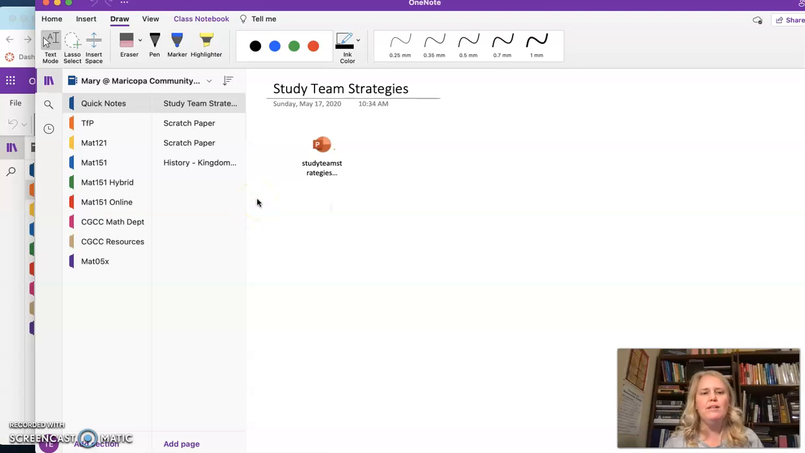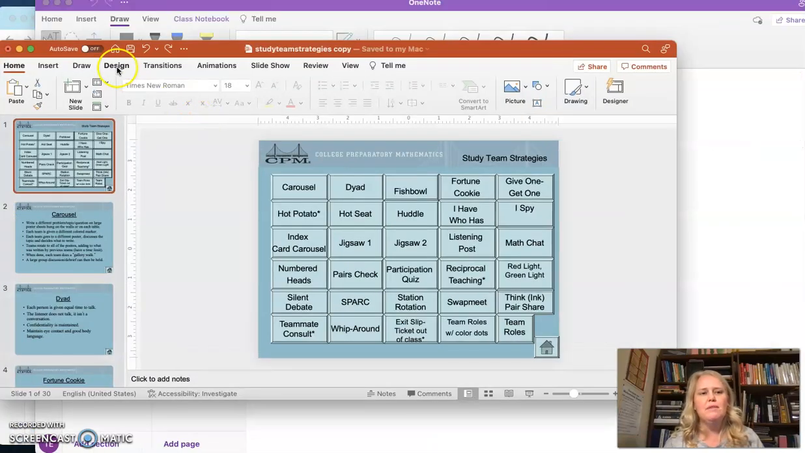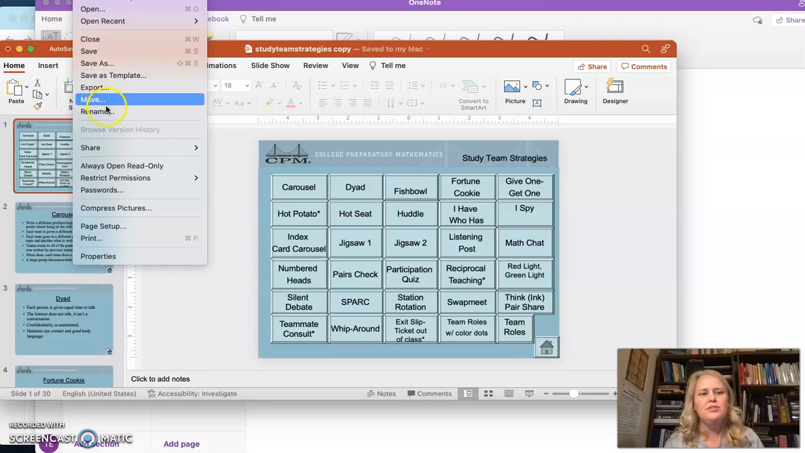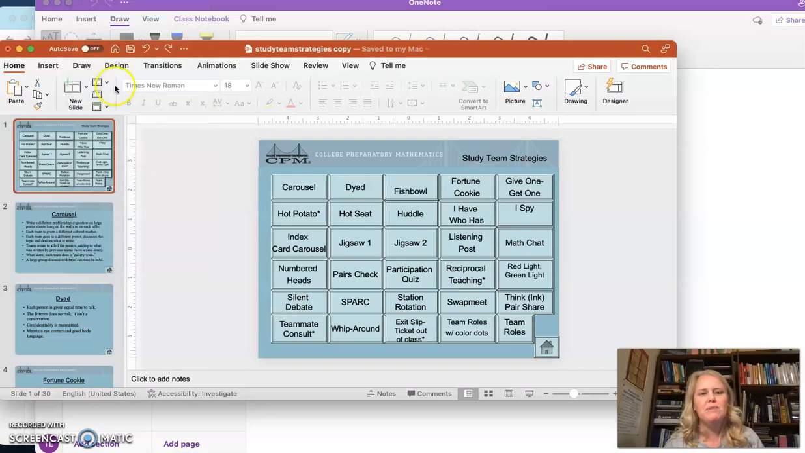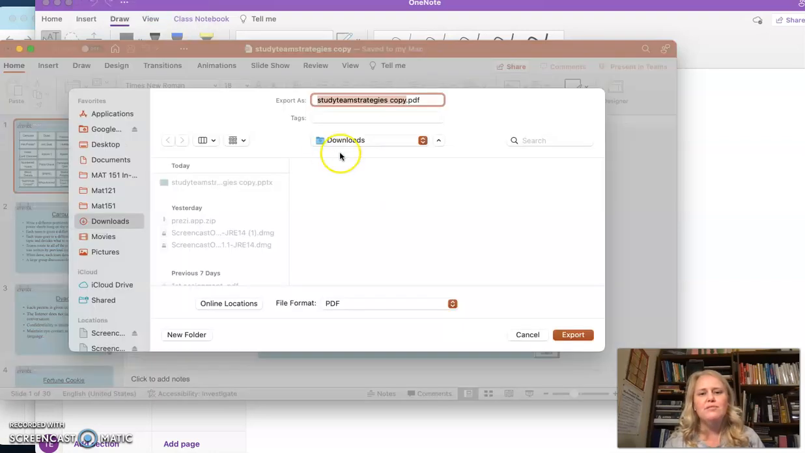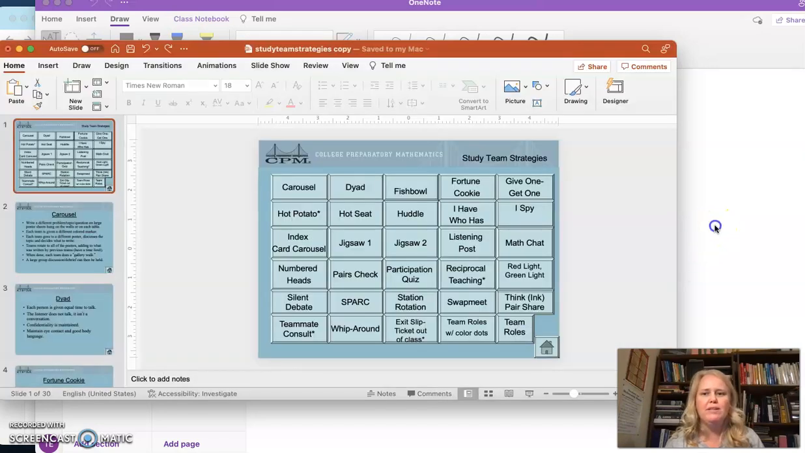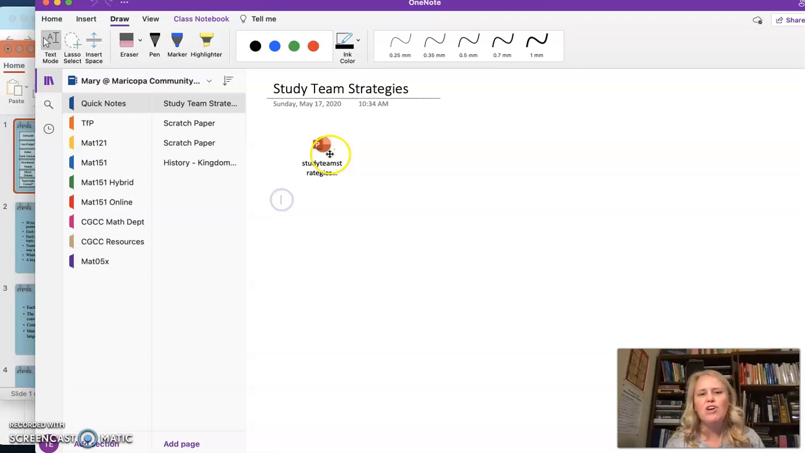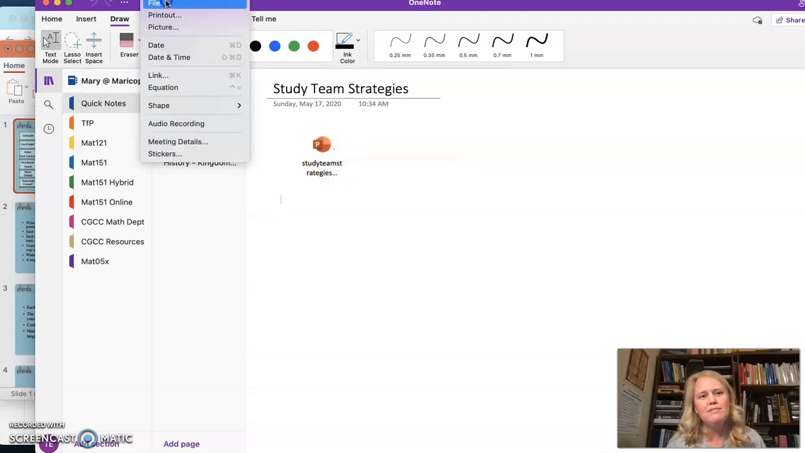So I've gone into PowerPoint, and now I'm going to actually export it as a PDF. So File, Export, and I'll just save it in my documents for now. And I actually have one there, so I'm going to import it from my documents. So I have a copy of the PowerPoint, but now let me insert a file. Now you can do a picture or printout. I'm going to actually do a printout.